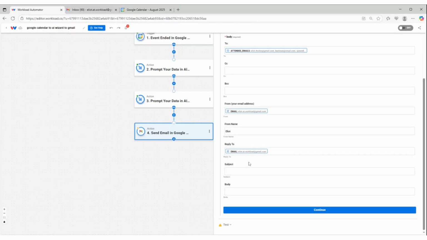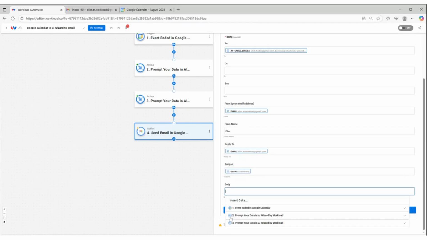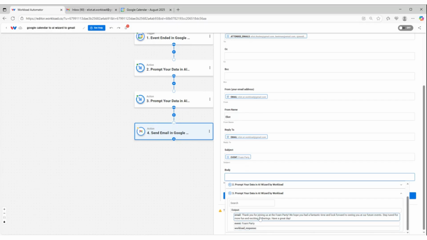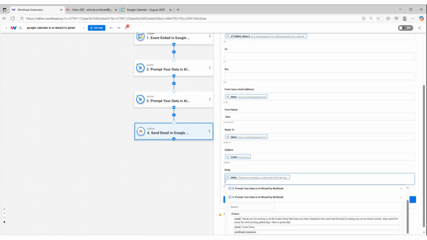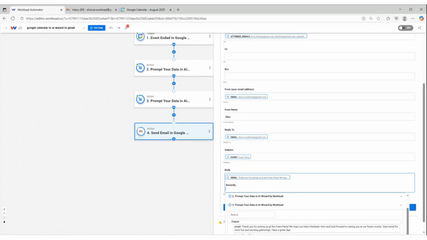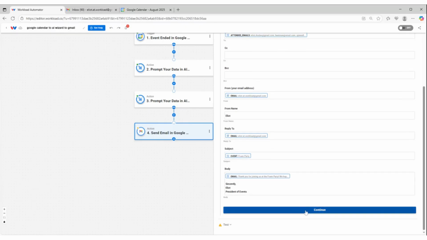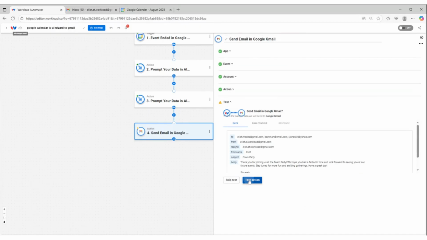From Eliot. The subject can be the event name, and the body I'm going to paste from that step 3. And I'm going to hit return, and I'm going to say, sincerely, Eliot, president of events. So that same salutation will be attached to all of the emails that are sent to the guests of whatever events are being triggered by this workflow. So we'll click continue, and we'll test this action.